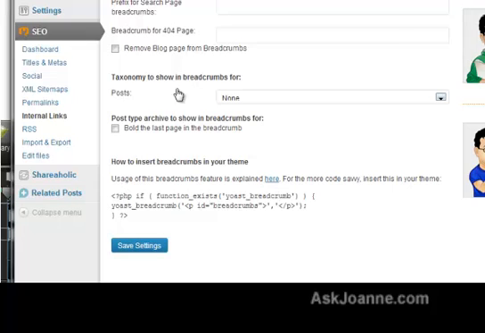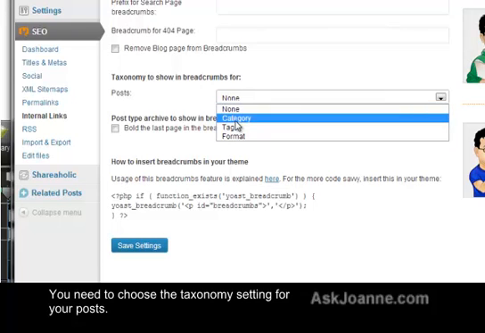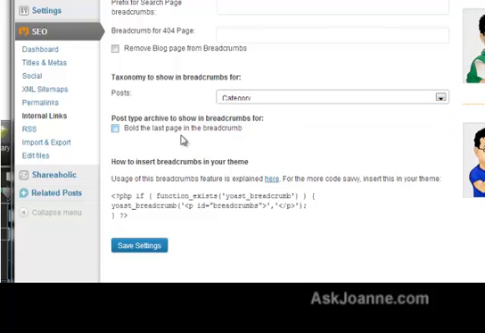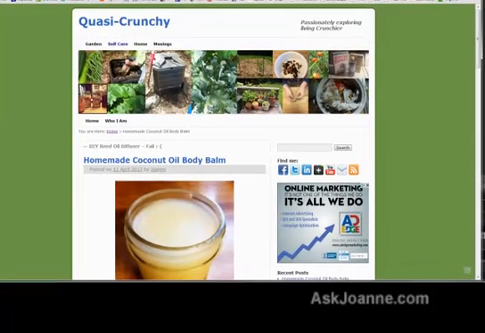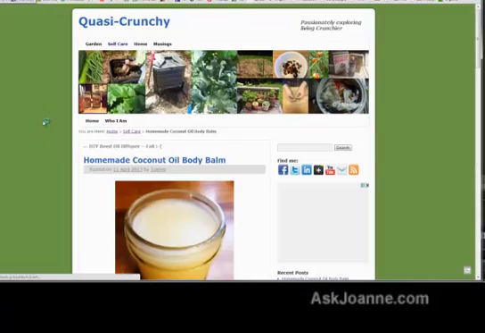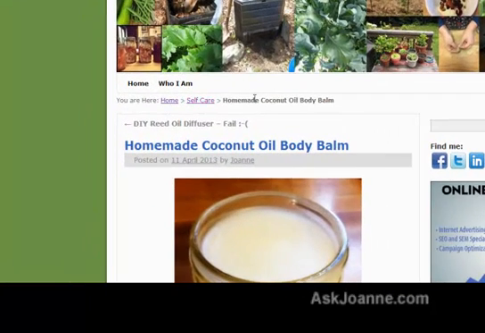Taxonomy to show in breadcrumbs for posts. Right now it's set to none. I actually want to change it to category. And then let's go ahead and say let's bold the last page in the breadcrumb. Save the settings. Pop back over to the website, refresh this page, and beautiful. We have home, self-care category, and then the blog post that I'm actually at.